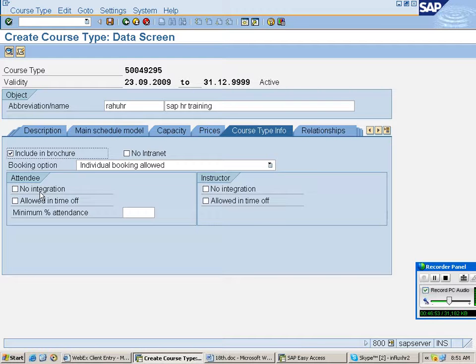Next, course type information. Course type information says attendee with integration, no integration. Definitely integration will be there. Without an attendee, there is no training. Including a brochure or no intranet, you can use it here. Most of the cases you won't select anything here. Here you have to enter minimum attendance as 80%. An employee whose attendance is more than 80% is eligible for this training.